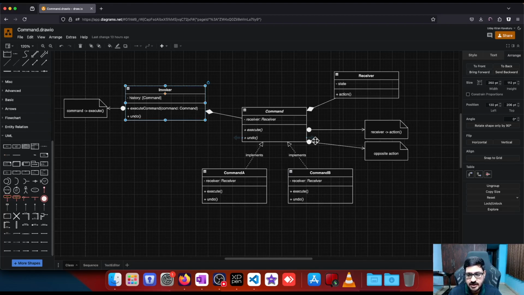And similarly, there is an undo method. The undo method does the opposite action, right? If the receiver is giving a function to do the opposite action, we will just call that function, or it is the responsibility of the command to enable undo of that operation, to do the opposite action. For example, what is the opposite of is bold? To make it not bold, right? It is just a toggle, right?